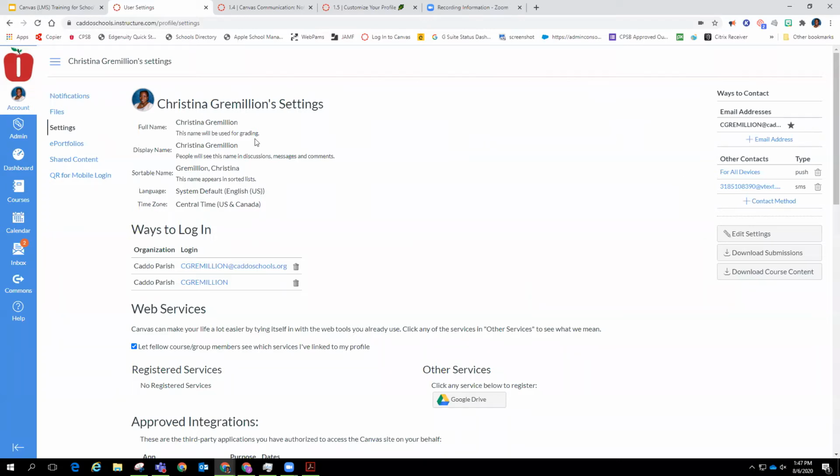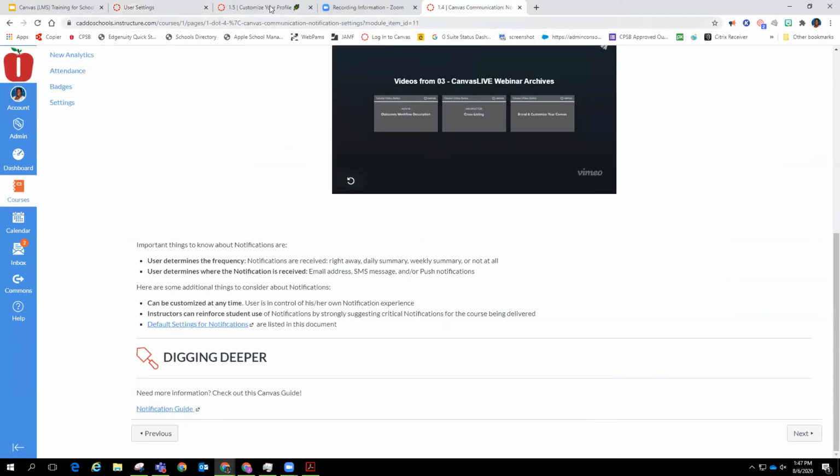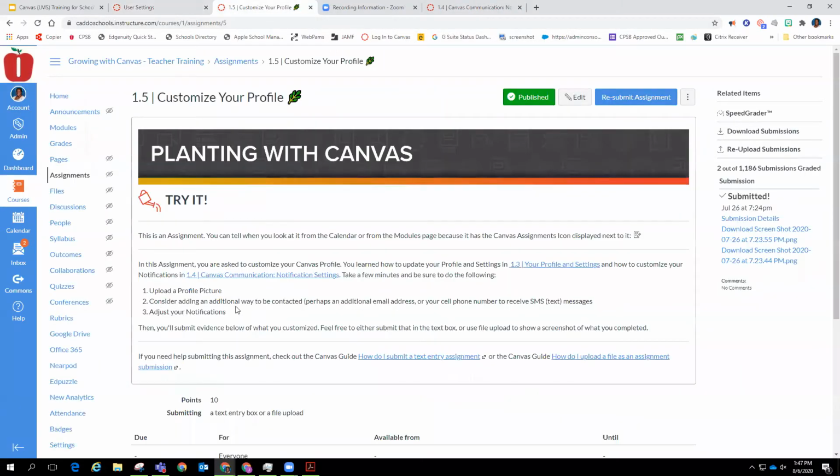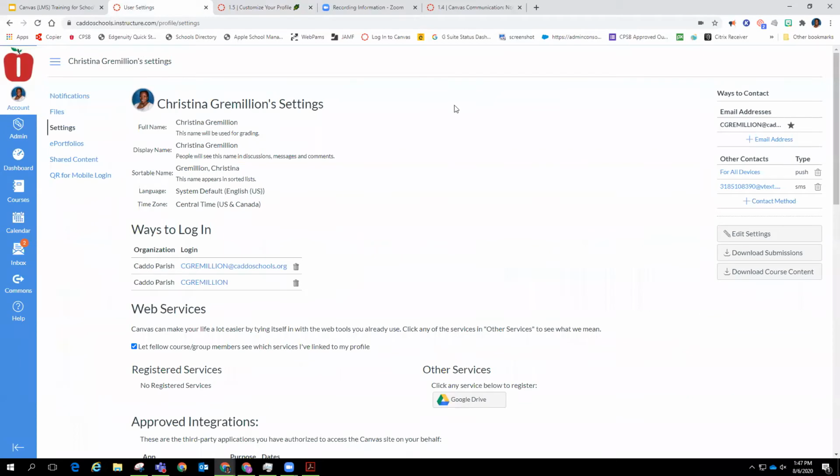So what we're going to do now, after we've done our picture, we're going back and get the instructions for the next round of what we're doing, and that is consider adding an additional way to be contacted, additional email or cell phone number. So I'm going to that area, and that area is right over here to your right. I've already added my additional email. You can add your personal email there if you want another way. It's not a forward, but a mirror. So you would get an email in Caddo and an email in your personal.